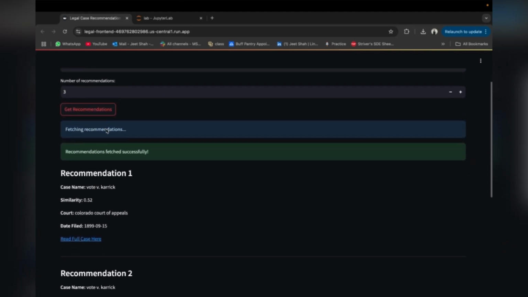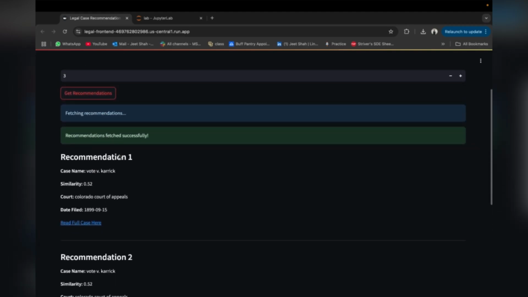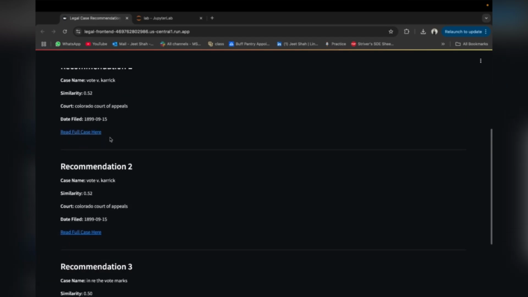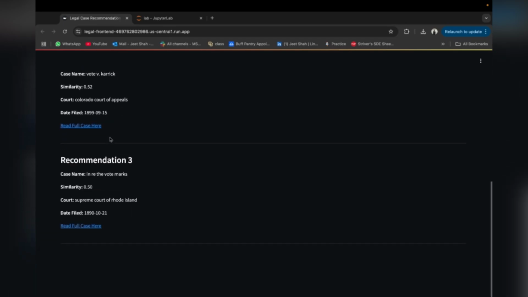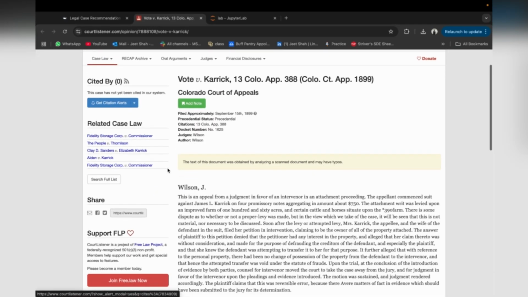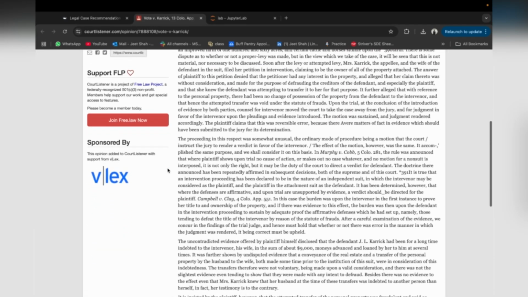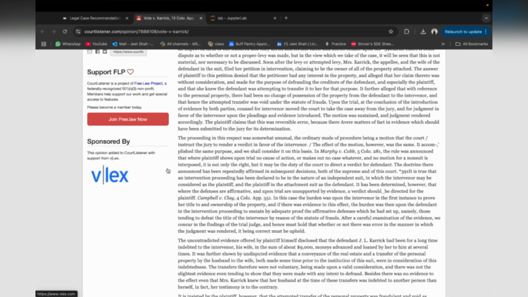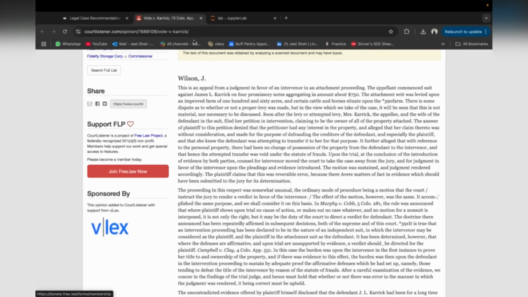The front end will fetch the recommendations and reply back to us. This is how the three recommendations will look. We are going to get the case name, the similarity score, the court in which it happened, and the date it was filed. And over here we even get the link to the URL. When we press on it, we can look into the details more. We can look more into the details about the case and learn more about it.